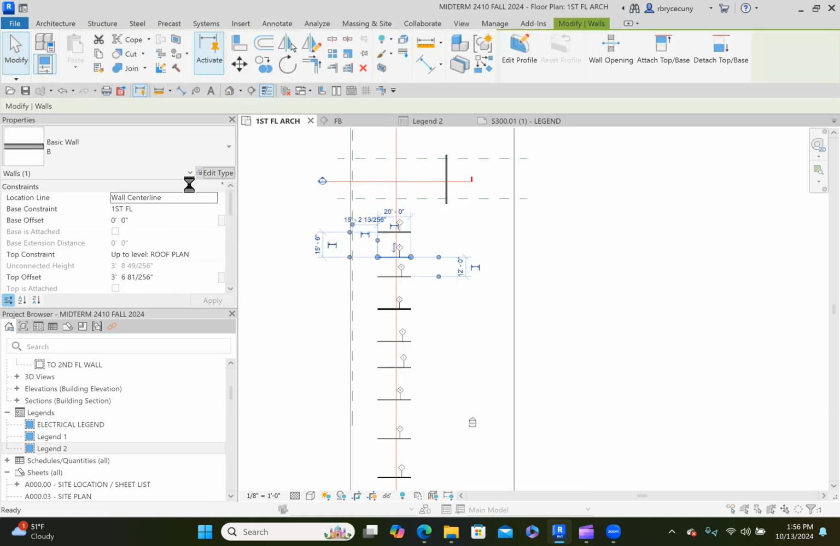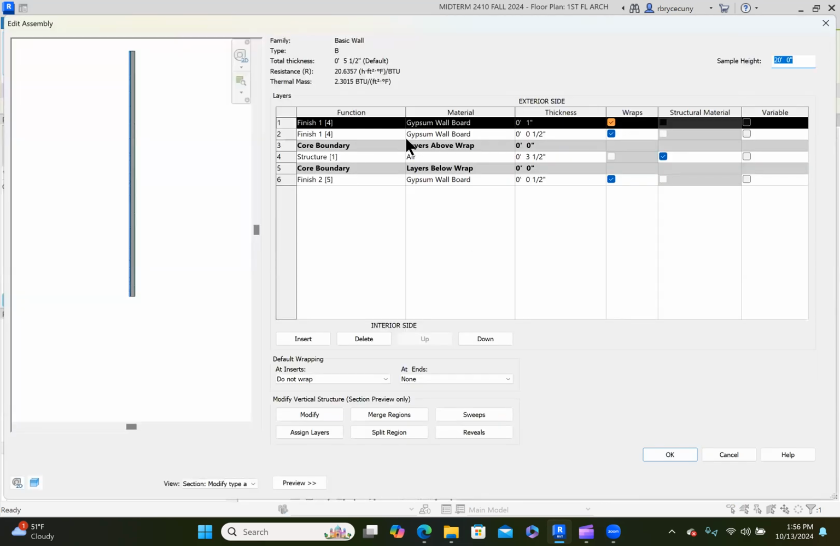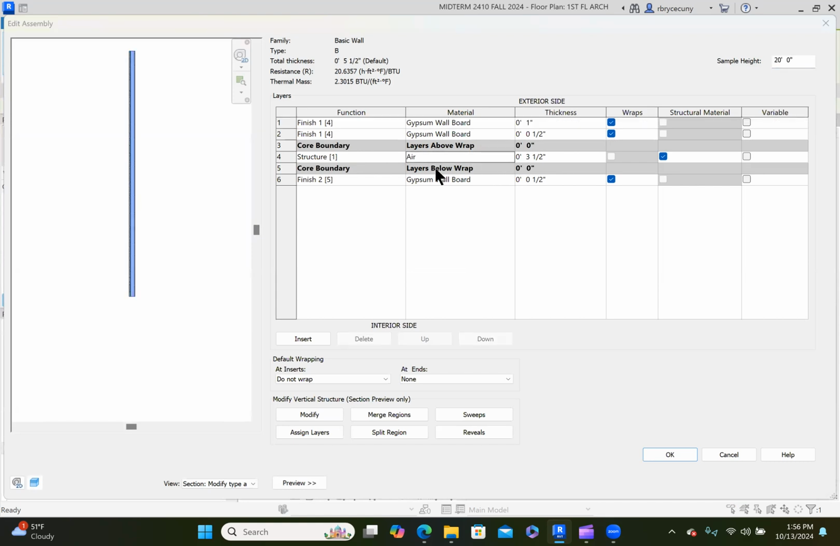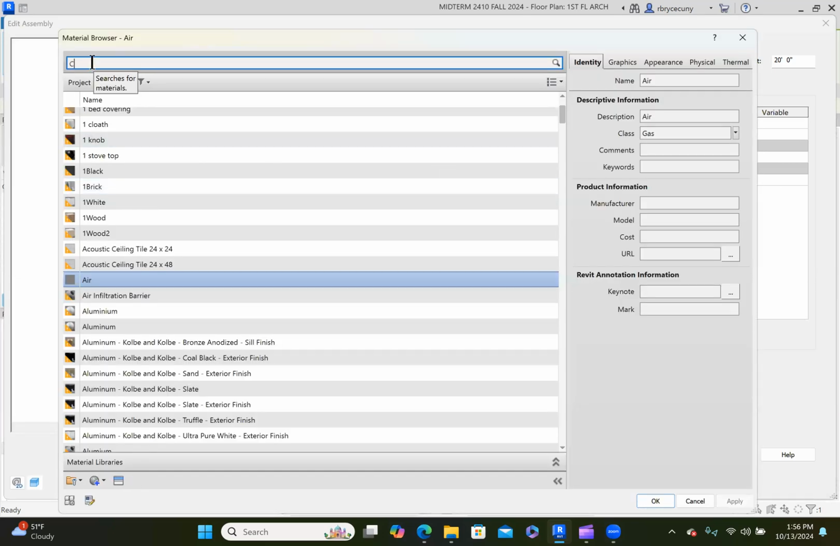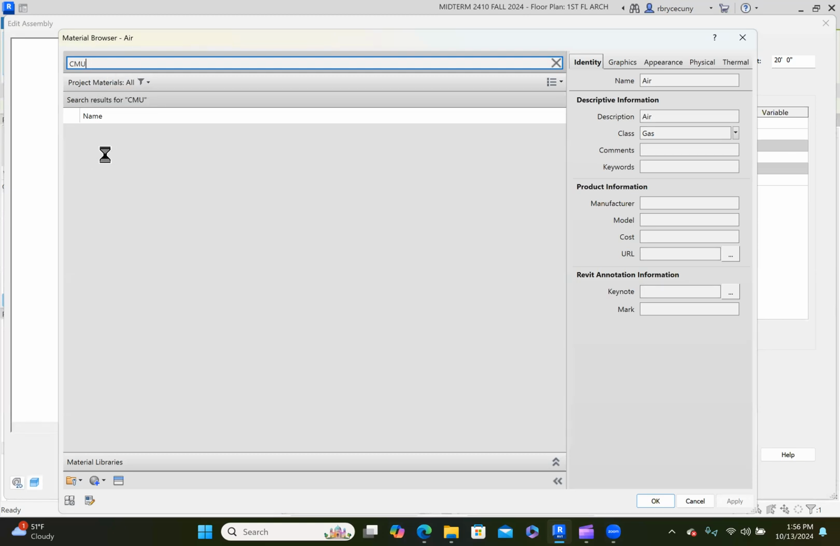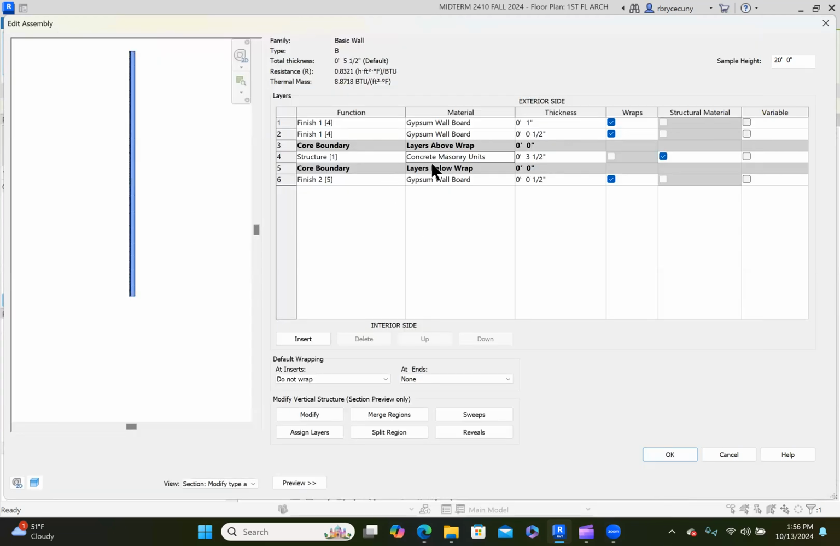Edit the type, this is B. And let's say that I've asked you to make wall type B with block instead of air. So CMU is what we're looking for. Let's see what they have for that. Concrete masonry unit, CMU right there. Okay. And let's say that it's 7 5/8 inches. That would be a legitimate thickness.